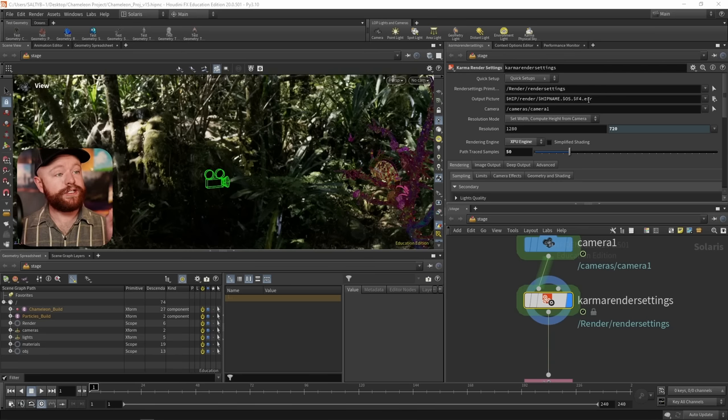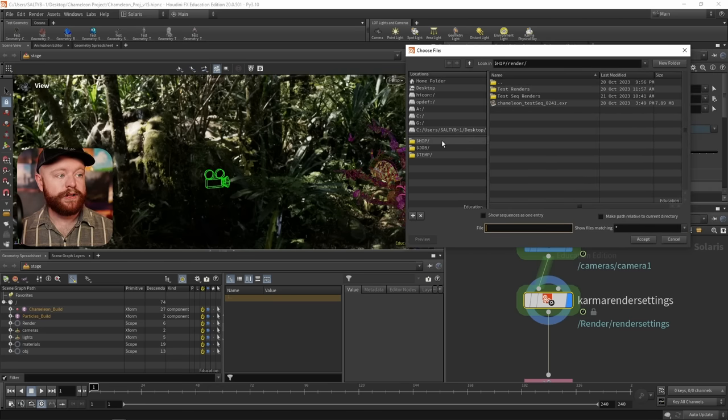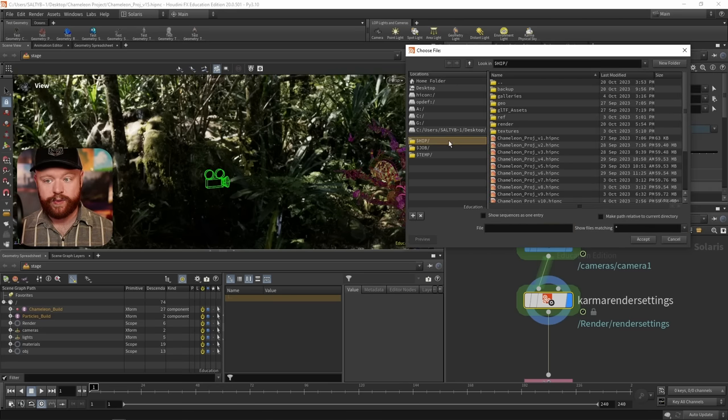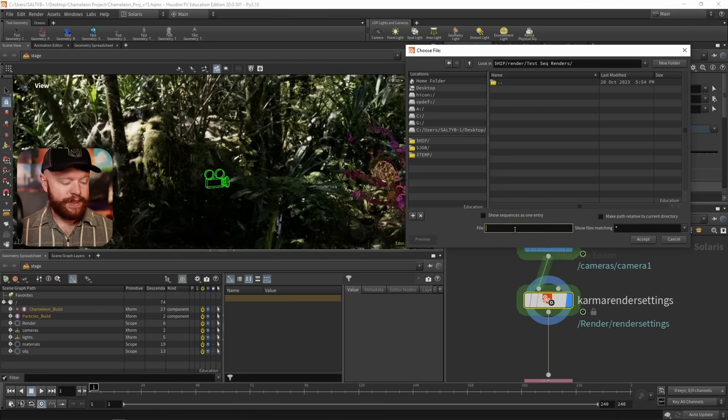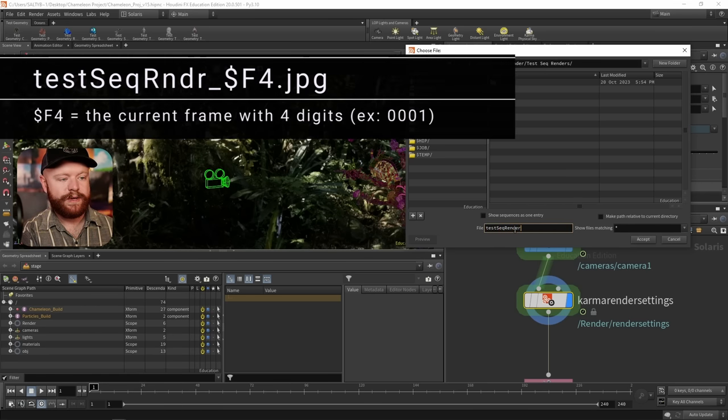Let's also change this output picture because this tells Karma where to save this image. So we'll click on this button, say $HIP, that again is where we saved our scene file. Go to render, make a new folder here called test sequence render. So you could say new folder up there if you don't have that yet. And then I'll say this, test sequence render underscore $F4.